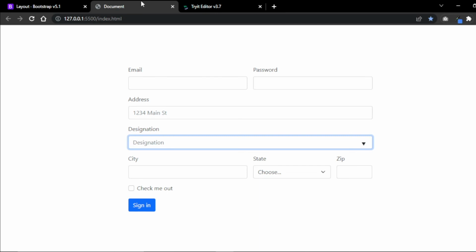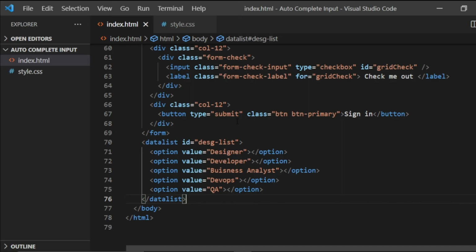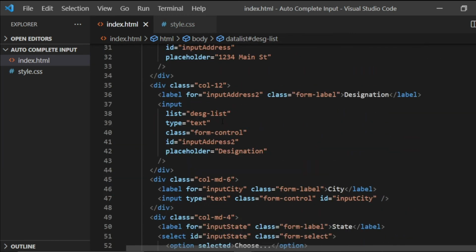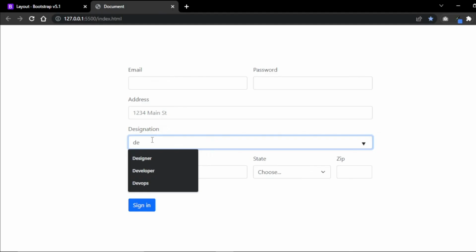Let me repeat once again what we did in the coding. First you need to add one datalist, and add the datalist as list inside your input field. That's it. Datalist is not limited to this. We'll cover all those things in upcoming tutorials.